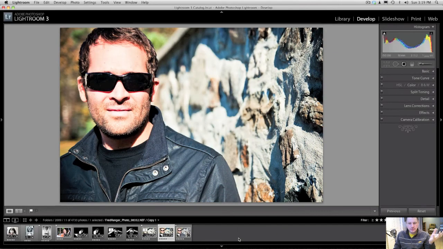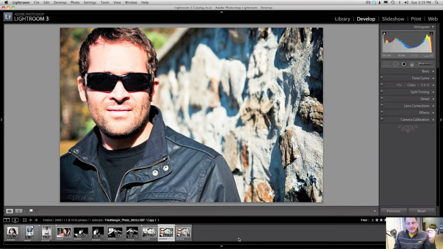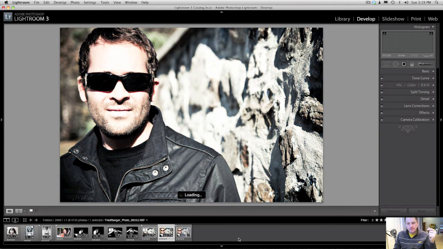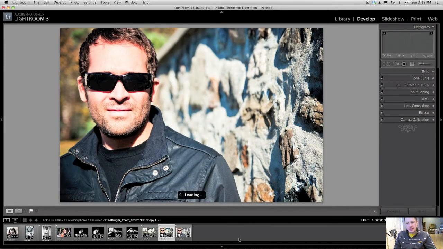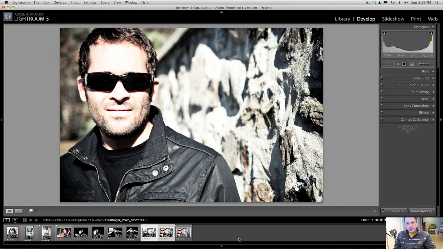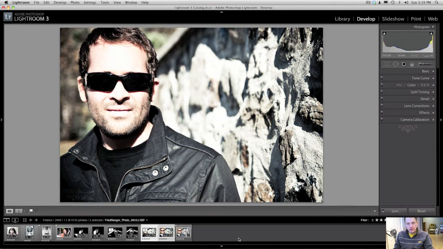So you just create virtual copies that don't take lots of space on your hard drive, and basically you can play with your photos as long as you want. So tell me what you think. I'll put those on the blog. So this is the RAW file, this is option 1, this is option 2, and this is before and after.